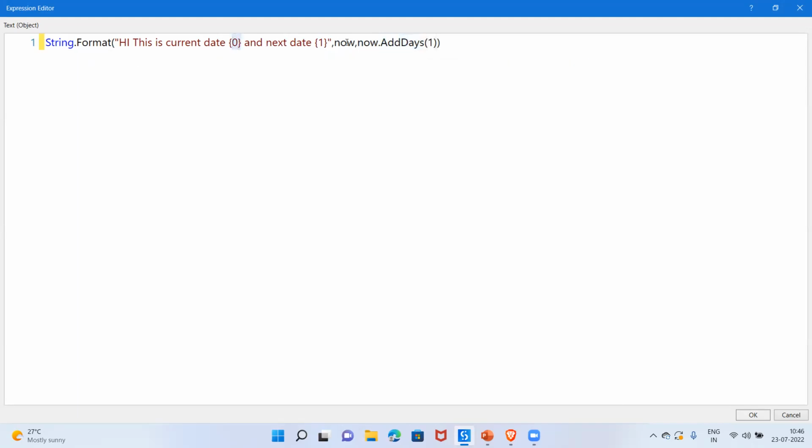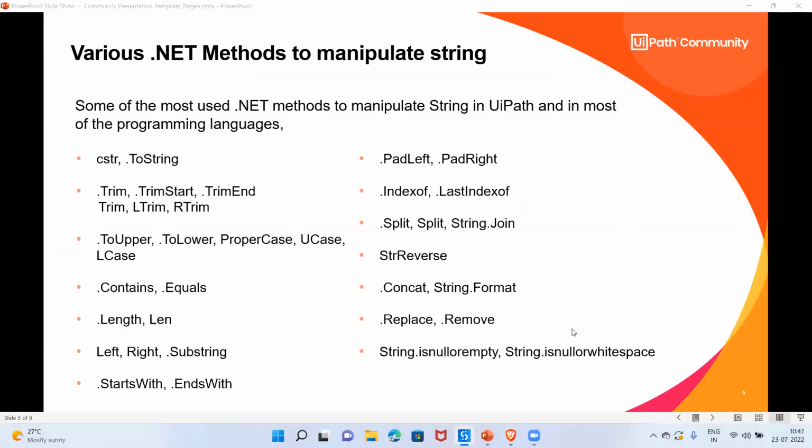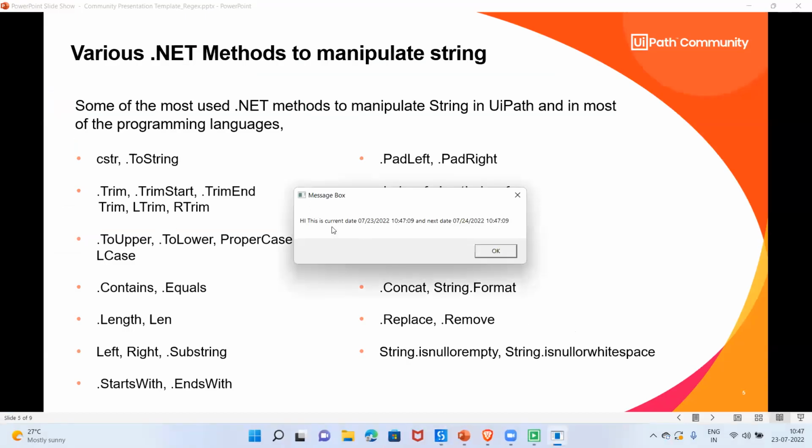So now this 0 will represent the first argument, and this 1 will represent the second one. If we have another one, we can put 2, and it will refer to the third argument. This is just for formatting purposes, so it is easier to maintain in the future. If you need to move this 0 somewhere else, you can just copy and put it there. That is easier to change than putting the plus sign and appending the variable to the strings. So the current date is 23 and the future date is 24.